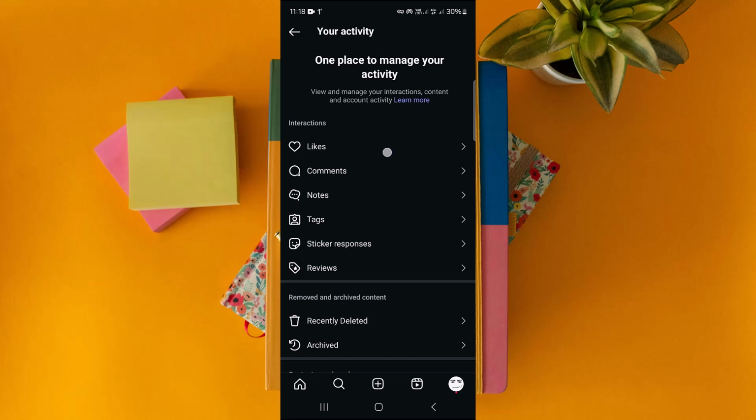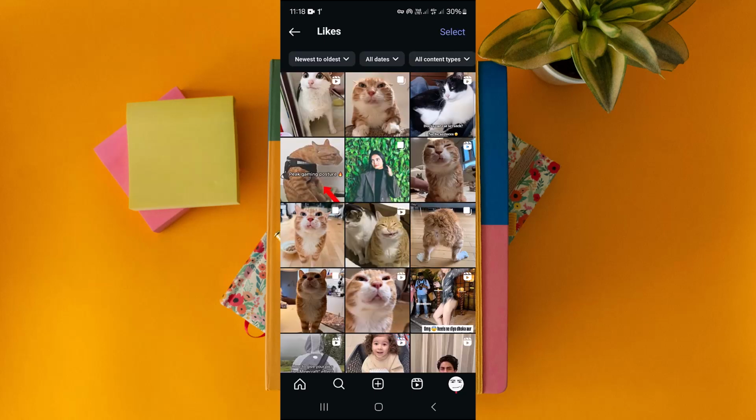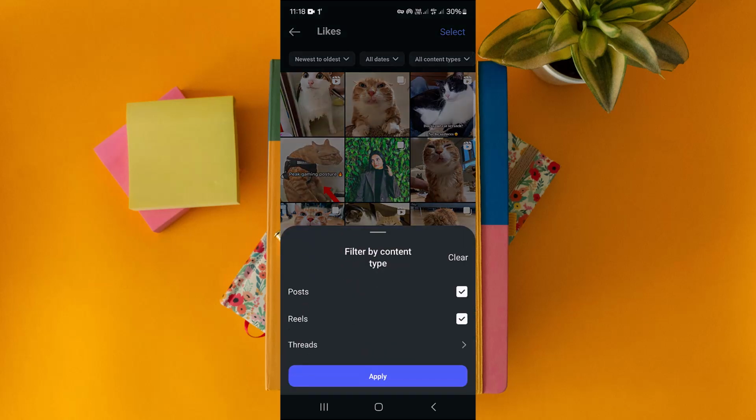In here, you will find the option of likes. Head over to it. And in here, you can find the types of contents you liked. So just tap on it to filter it out to all content types.